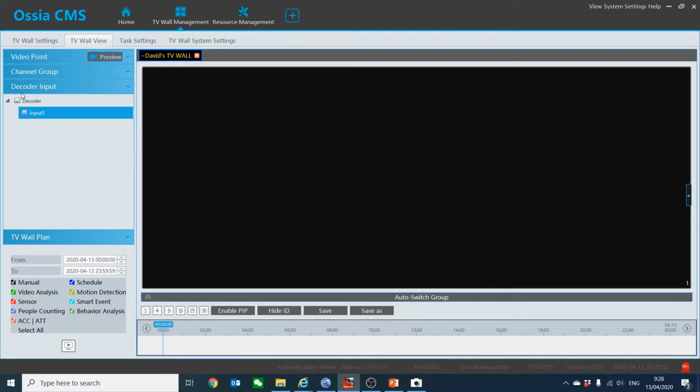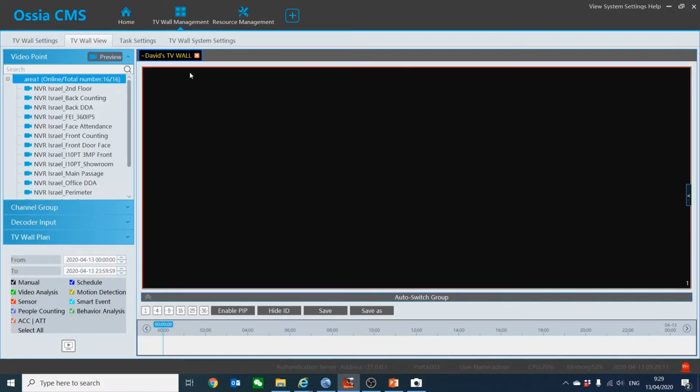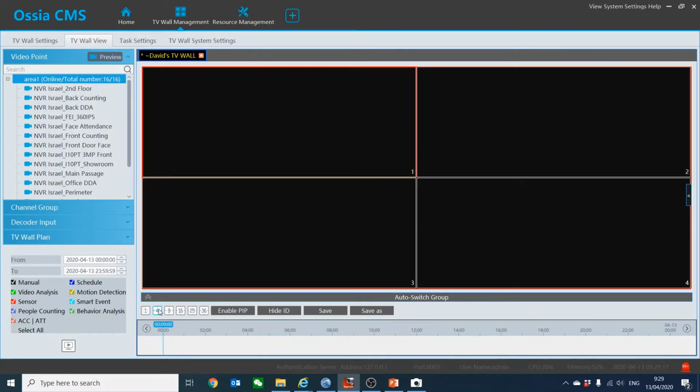Decoder input. Basically, the decoder has 4 outputs as we mentioned, and it also has one input. So we can connect to it another NVR, DVR, a television, or another decoder if you want to change decoders from one to another. So how do we do that? First of all, we are here on the TV wall. Then we decide what is going to be the split that we are going to see through the decoder. So for example, split to 4.